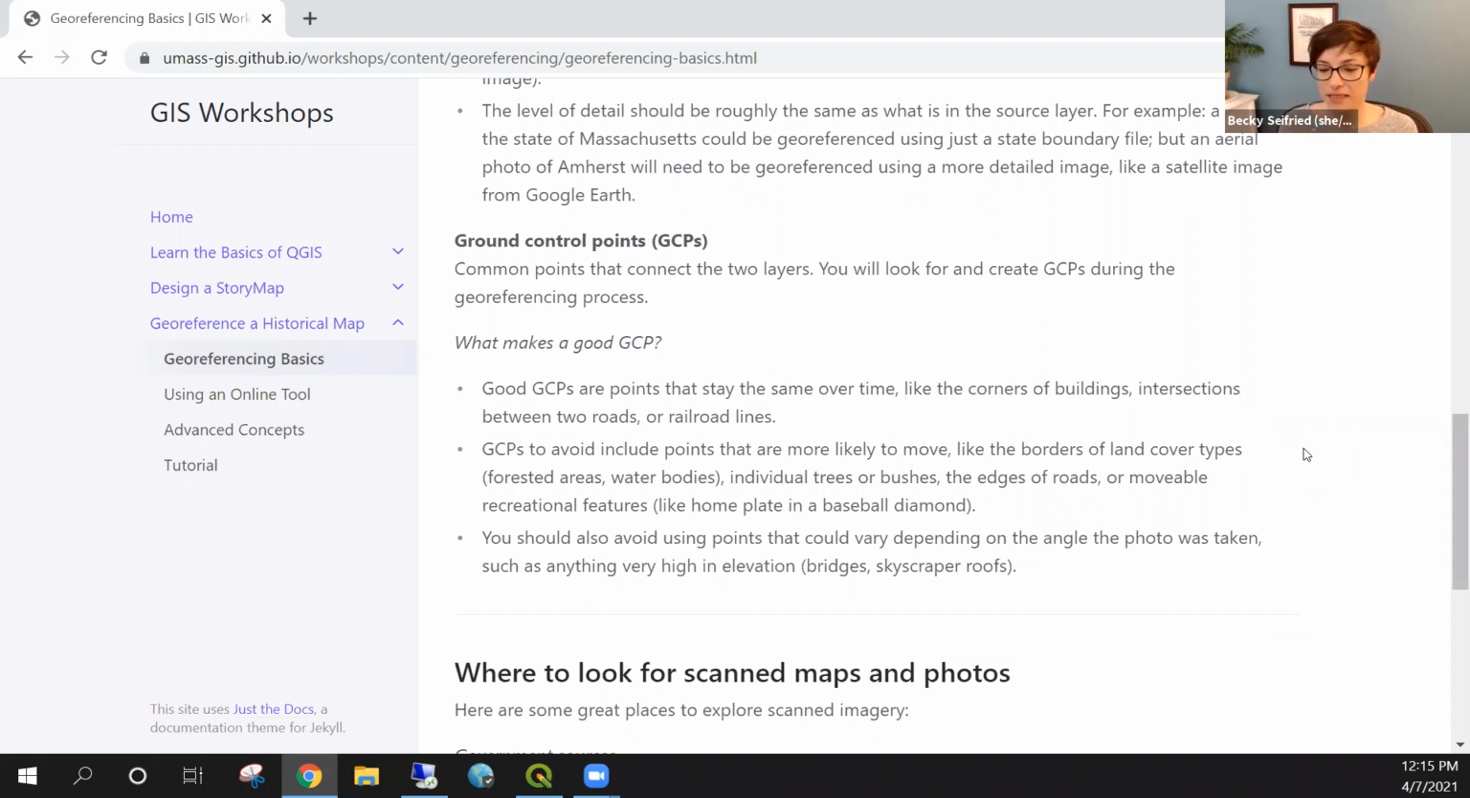And another thing to keep in mind is the elevation of the ground control point. If you use the roof of a skyscraper as a ground control point, it's very high off the ground. It's much more likely that the angle at which the photo was taken, if the plane was flying at a certain angle, is going to shift where that roof of the skyscraper appears in the image. So things that have a very high elevation difference are not super great GCPs for that reason. So again, be looking for stable features that you know aren't going to change.